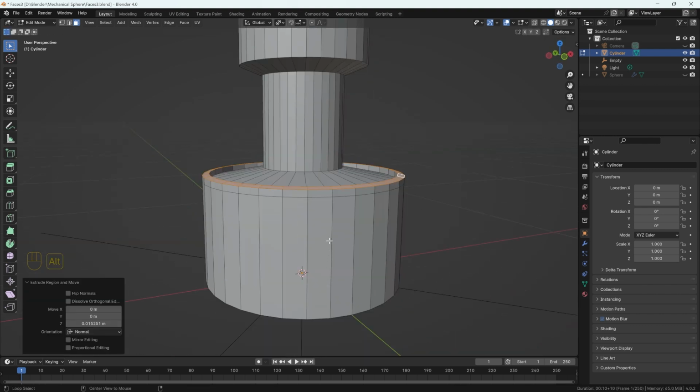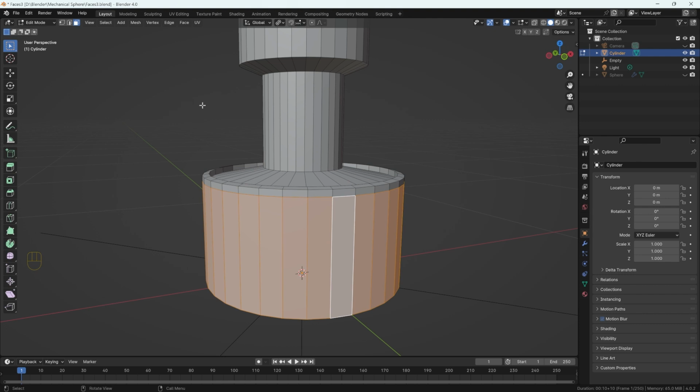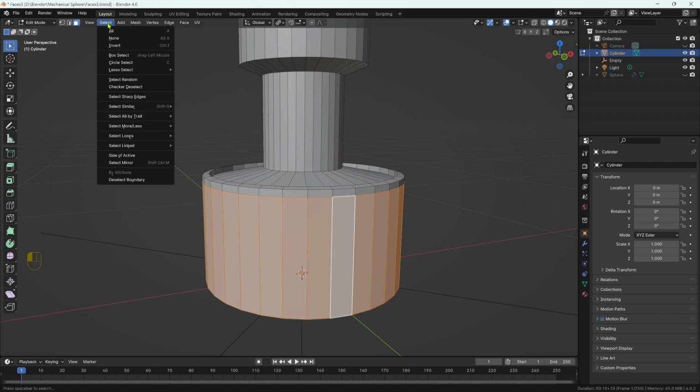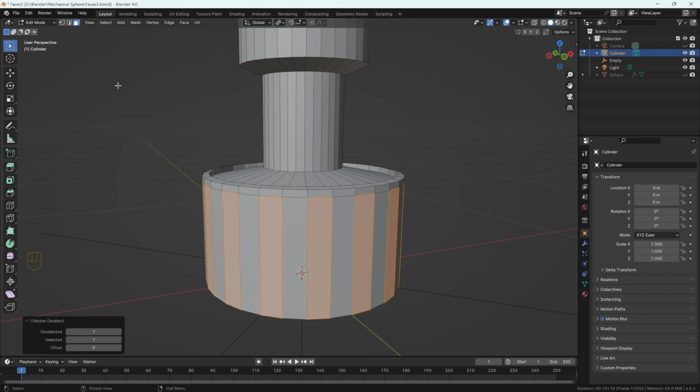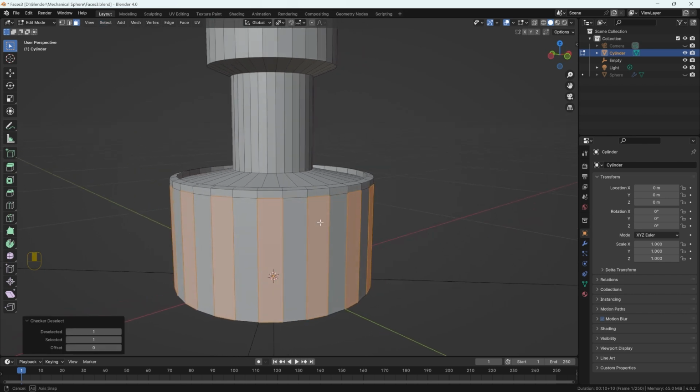Then what I'm going to do is select this row of faces here by Alt or Option clicking on it like that. And what I want to do is deselect every other face, and there's a very easy way of doing this. So come to the Select menu and Checker Deselect. So this is quite nice.